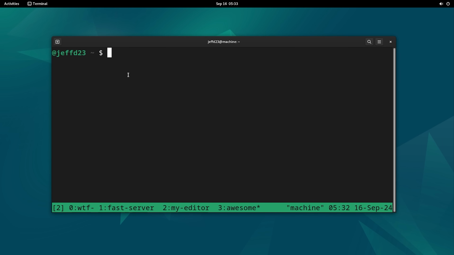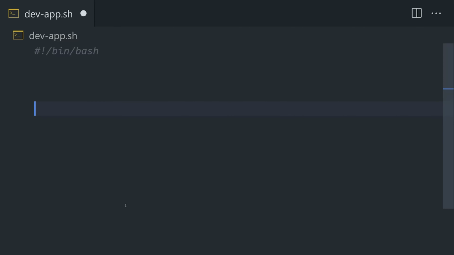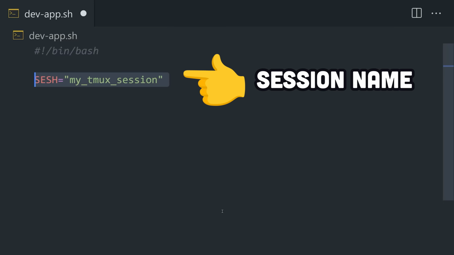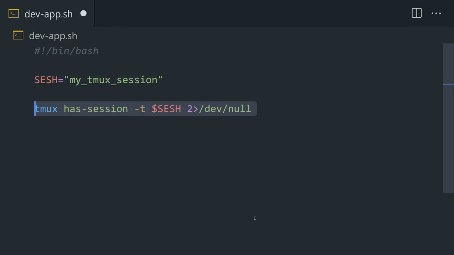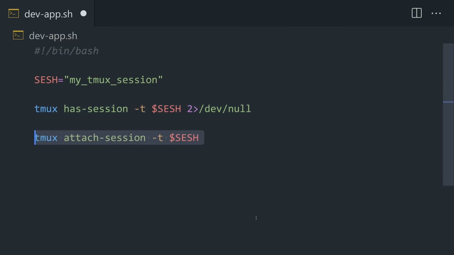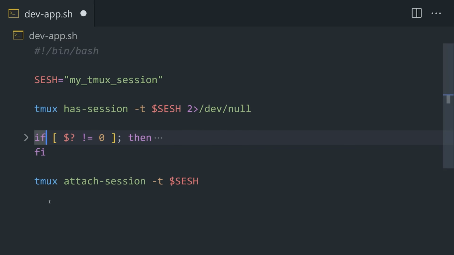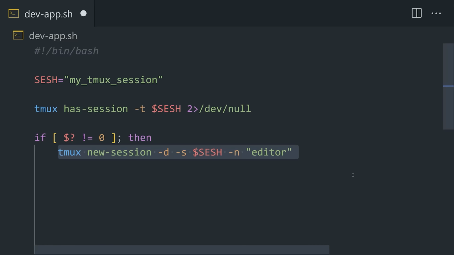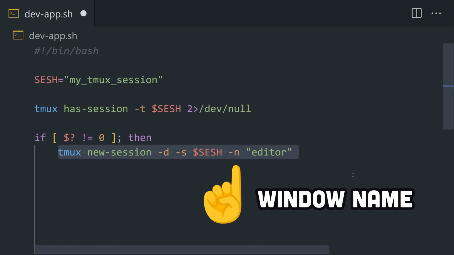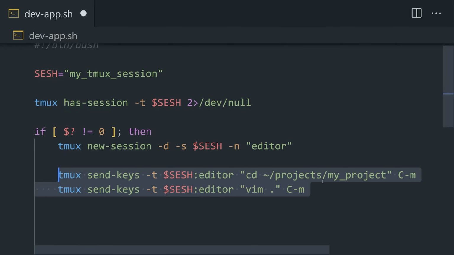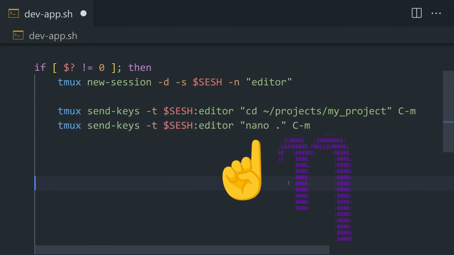What's really awesome though is that if we create a bash script, we can do all this programmatically. Let's define a variable for session name, and then first check to see if that session already exists with the tmux has-session command. If it exists, then we can simply reattach to it. Otherwise, we'll use the new-session command to create a new one, with the initial window handling our text editor. From there, we can tell tmux to cd into the project directory and run vim. Just kidding, we'll run nano because it's far superior.